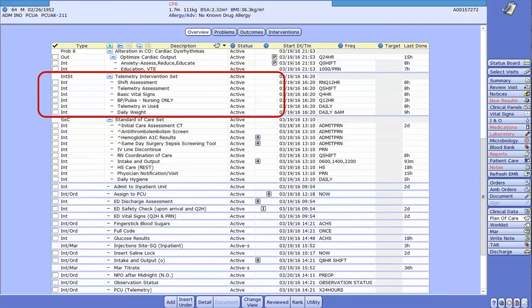Intervention sets, as well as any additional problems, may be added to the patient based on reason for visit, current diagnosis, and physical assessments. Intervention sets are added to the patient by the care provider based on level of care as ordered by the physician. The standard care set, along with the intervention sets, are considered to be task-oriented and appear just below the plan of care.